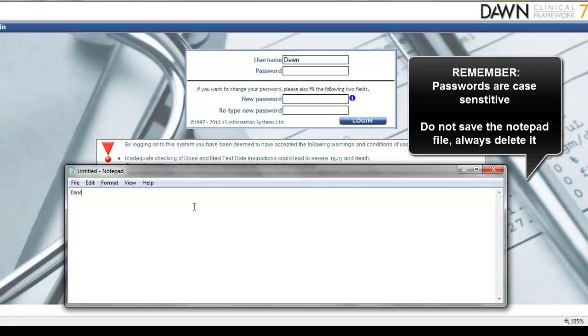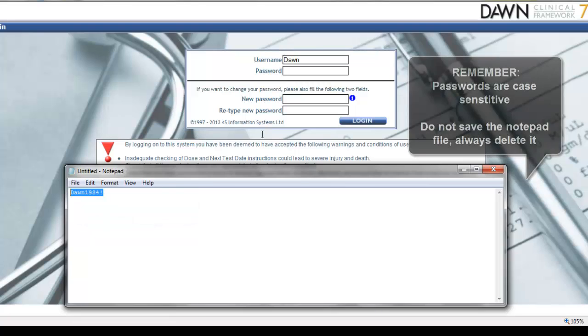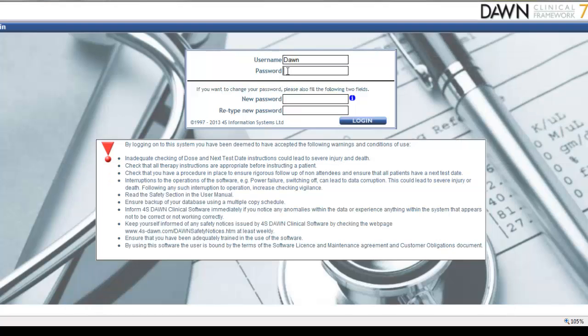So for example, if I typed in some kind of password into this section, what I can then do is right click on that and copy, and then simply right click and paste. So I know for definite I've got the password that I assume it is in there. Obviously, if you're still getting a password incorrect message, then you can certainly call the support team at 4S and we can assist you with the problem.